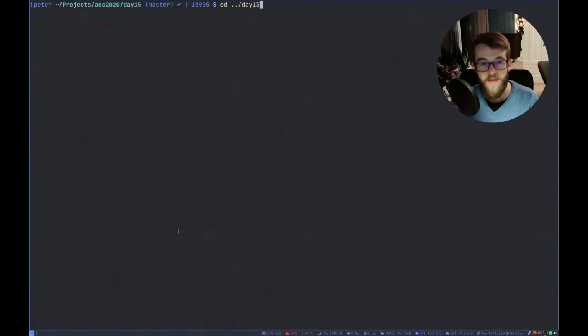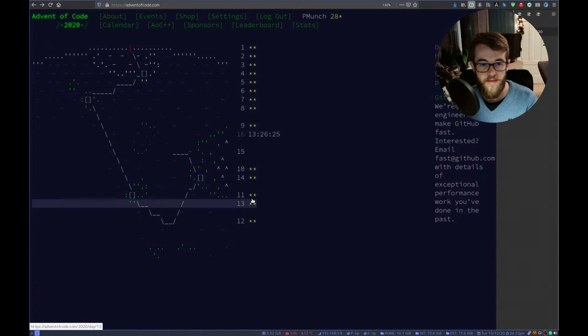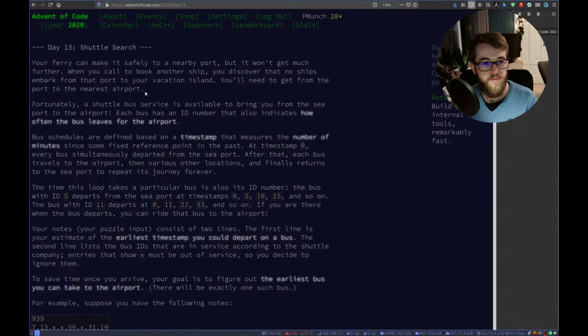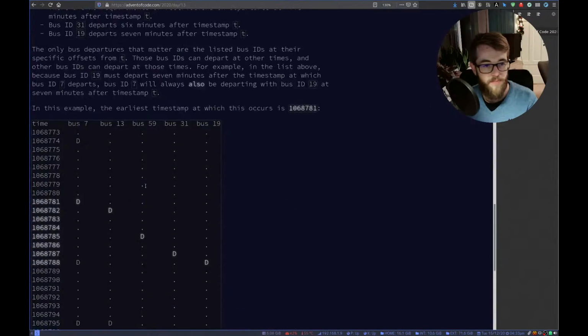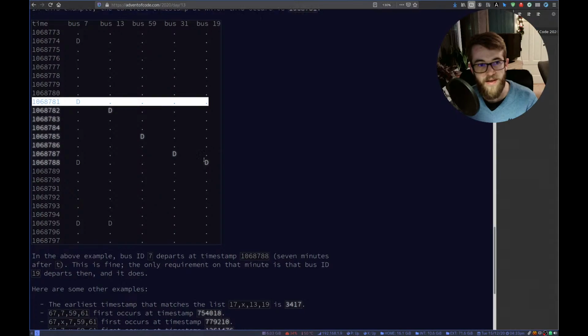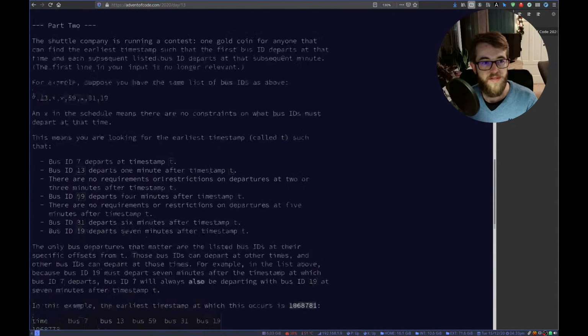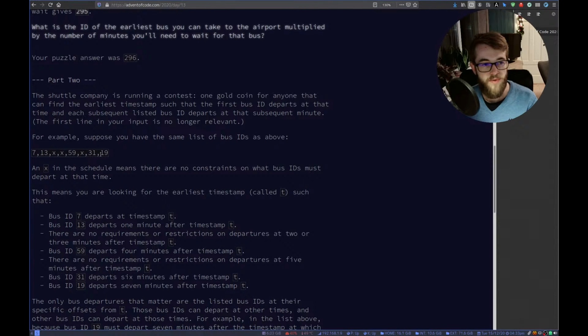Just before we get started today, I actually wanted to show my day 13. That's the one that I didn't finish on stream, and I realized I never went back to it. This was the one with the buses. The task here was simply to find the first timestamp where the buses align, depending on their position in this list, so at their offset.